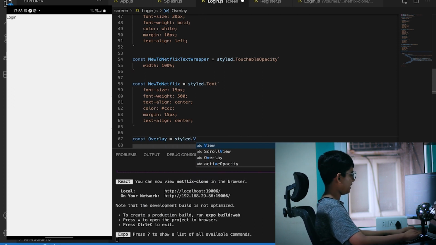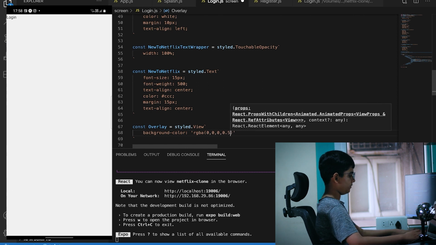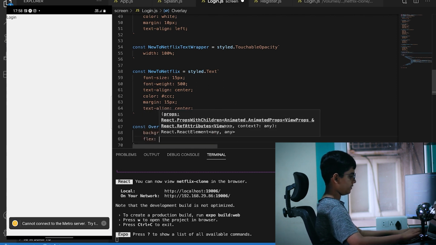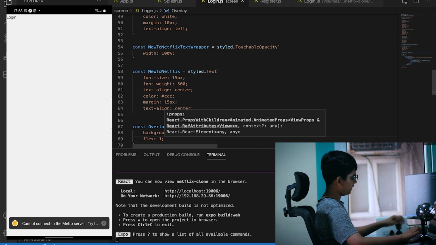This is the final thing, so don't worry. And background color is equal to first RGBA 0,0,0,0.5, and we'll be having flex fill. Now let's see our application and if we have any typos.